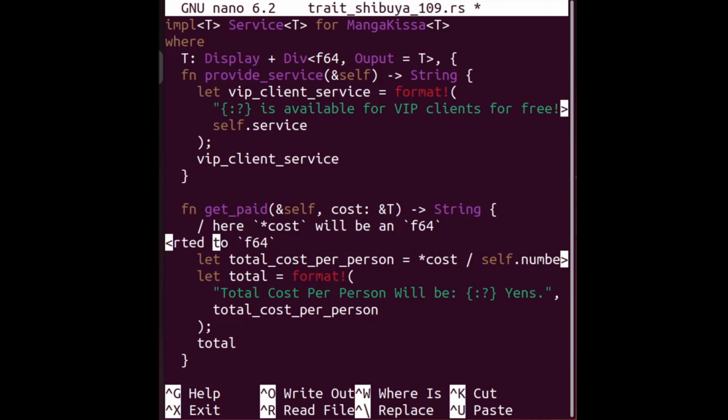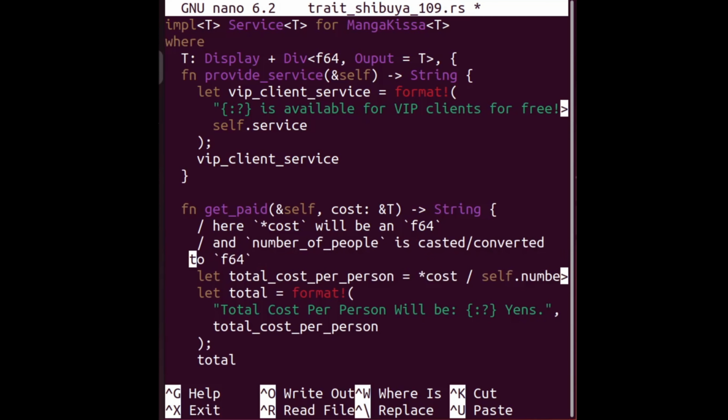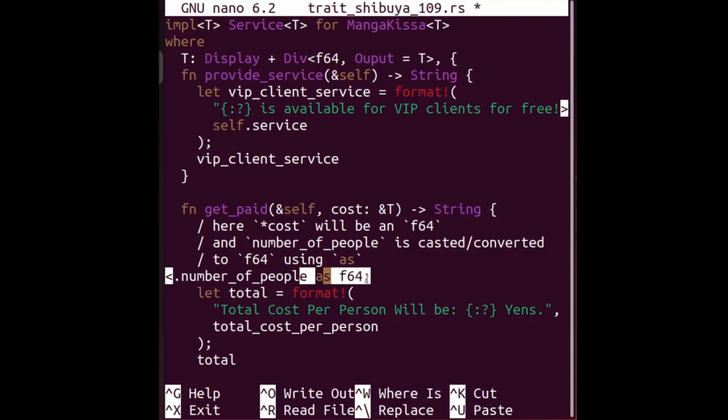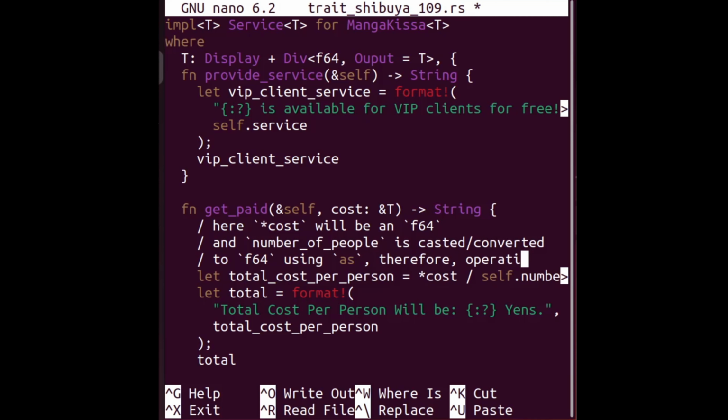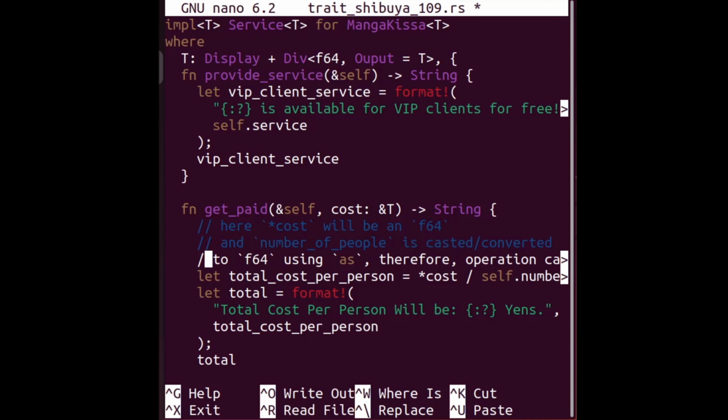It was initially a U64 as we have defined it in the struct. Using as, okay, as F64. That's how we convert number of people to an F64, while it was a U64 initially. Therefore, operation can be performed. Now you got it. Let's close these comments.